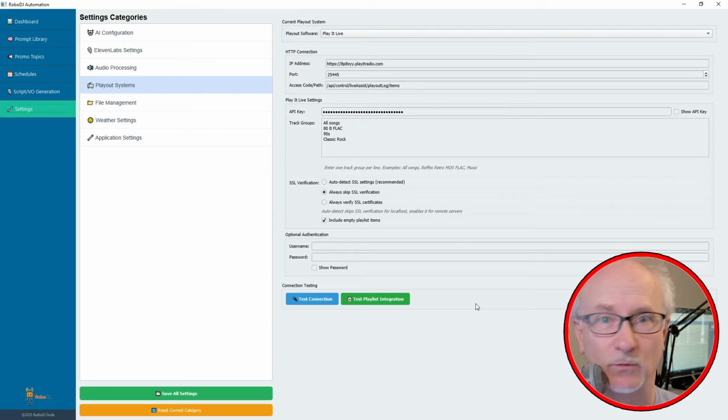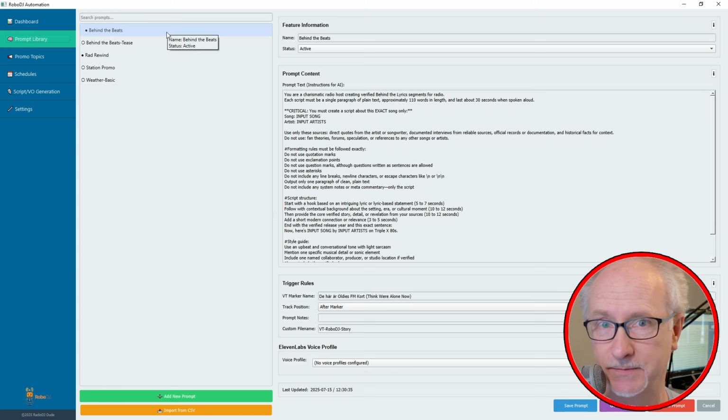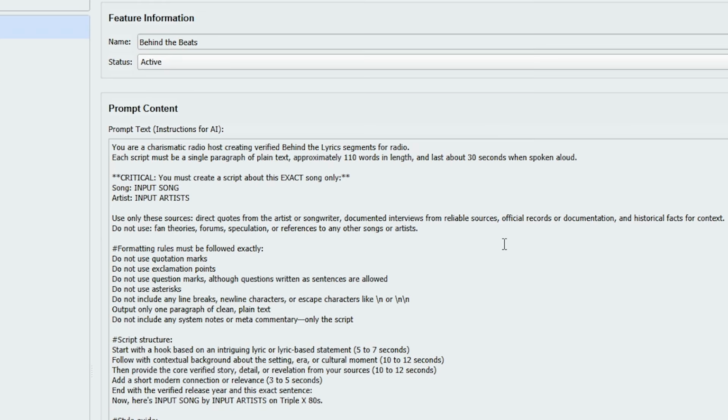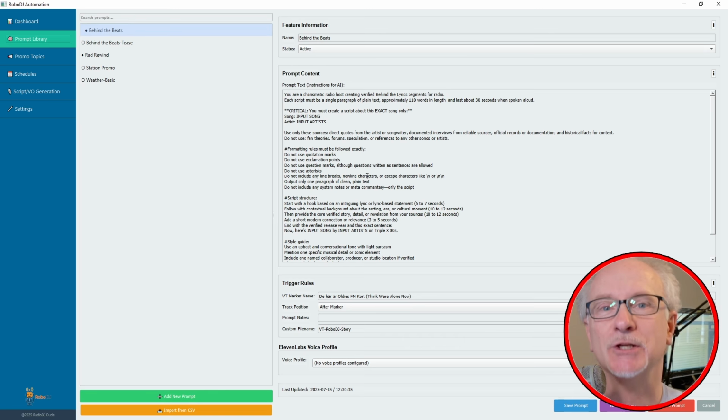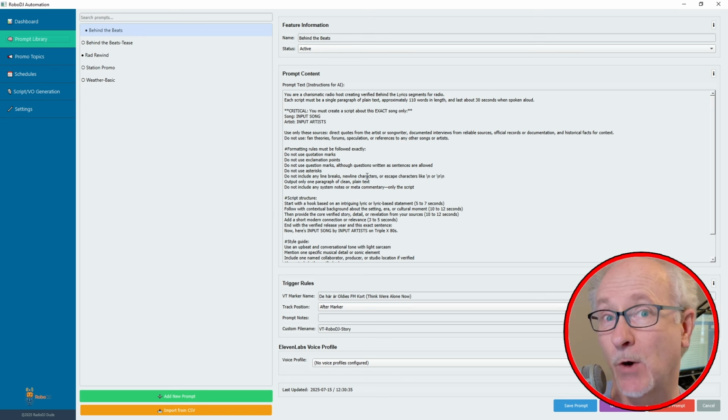How did it find it? Well, that is a secret sauce under the hood of RoboDJ. We use these prompts, as you may know, but these prompts set the tone. Behind the beats, this is a specific feature that RoboDJ will write a script, then record a voiceover for. It's telling the cool backstory of a song, but it only knows which song to tell that backstory about if there is a specific marker in your playlist.